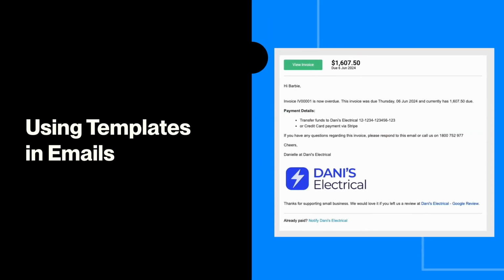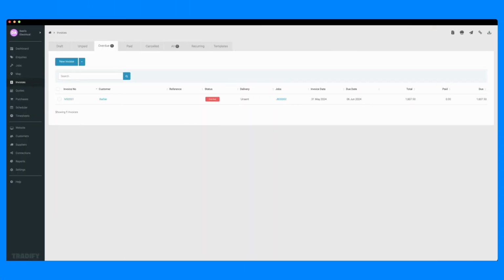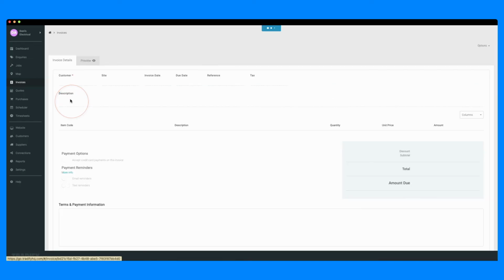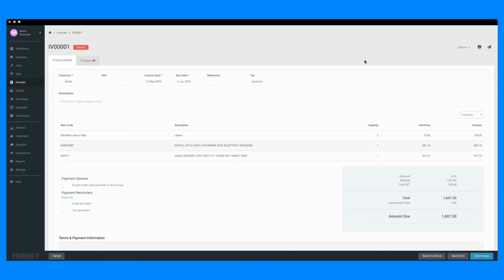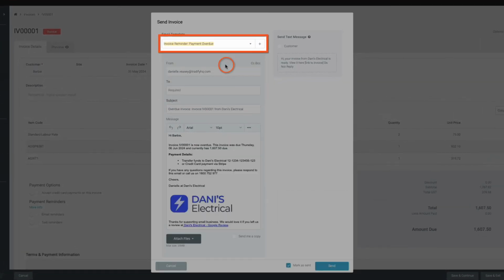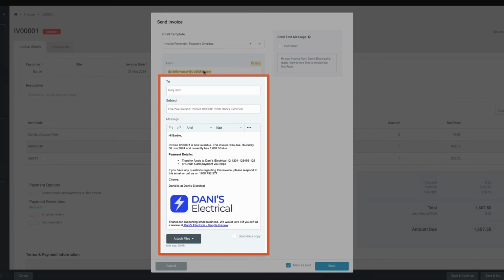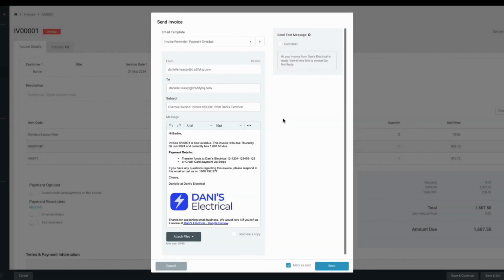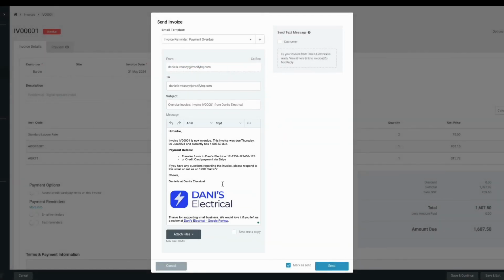Now that you've created your template, let's see how to use them. Since the email template I've created is for overdue payments, let's head to my overdue invoice and send an email to the customer. Here, you can select your newly added template from the drop-down menu. This will automatically populate the email with the subject and body from your template. You'll still have the option to make changes to the email before sending if needed.